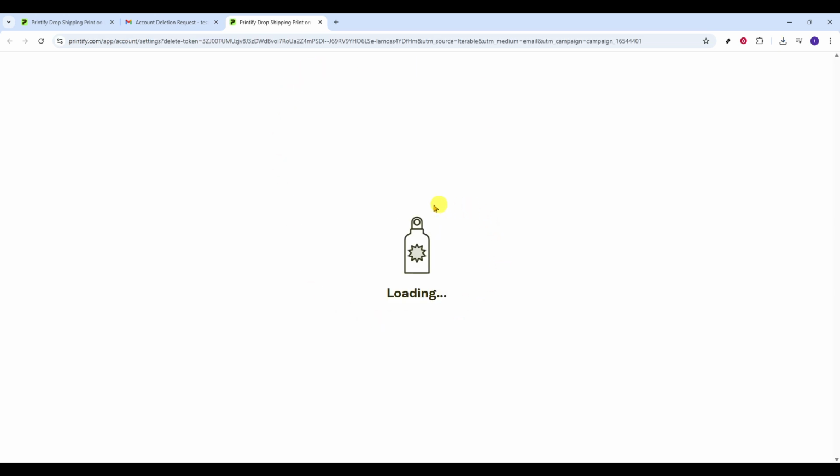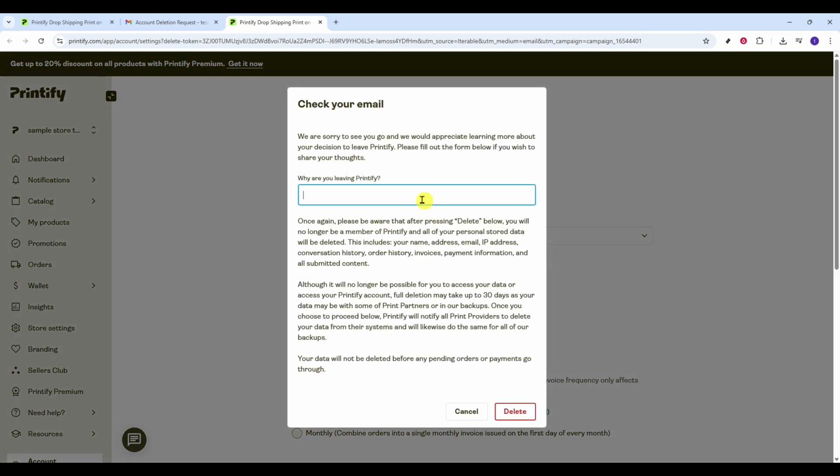Back on the confirmation page, you will be asked to enter a reason for deleting your account. Keep it brief and honest. This feedback helps improve the service and the field may be required to continue. After entering your reason, click Delete to finalize. That's it. Your deletion request is submitted.